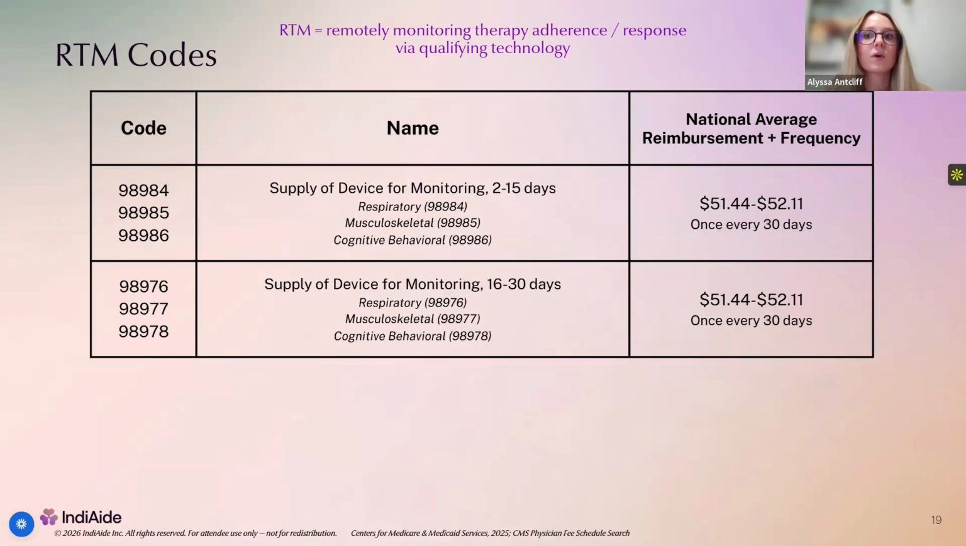So the second code set is for the supply of that remote therapeutic monitoring technology and for the use of it over a 30-day period. Now, you'll notice a couple of things about these codes, and the number one thing is that they are related to specific body systems. This can be a little bit confusing because not all of our patients can fit into these current categories. We are hoping that they expand them in the future, and there's lots of advocacy going on surrounding that. We do, though, treat patients related to the respiratory and musculoskeletal systems, and there are cognitive behavioral components that can be really big parts of our therapy for certain patients.